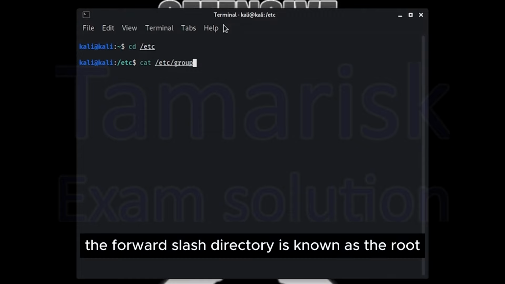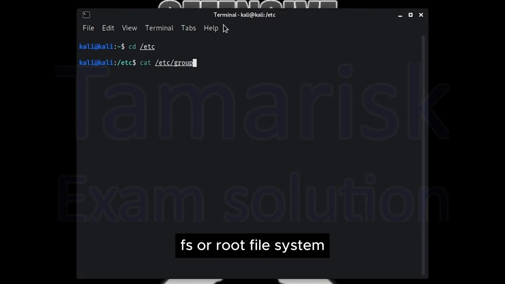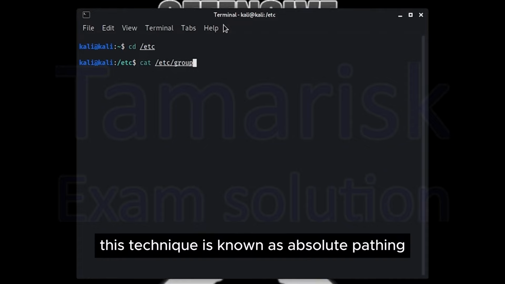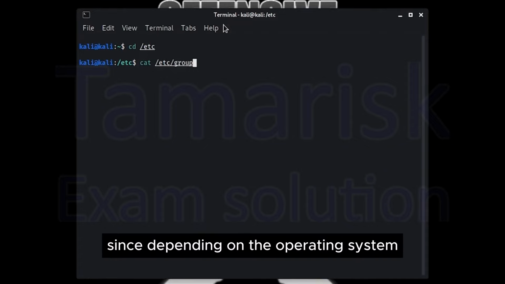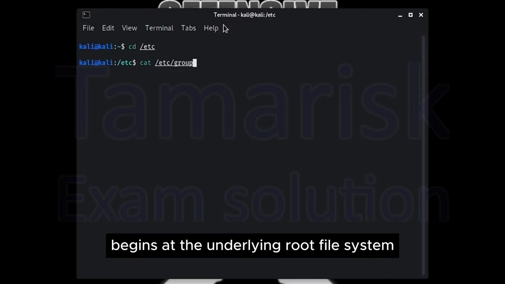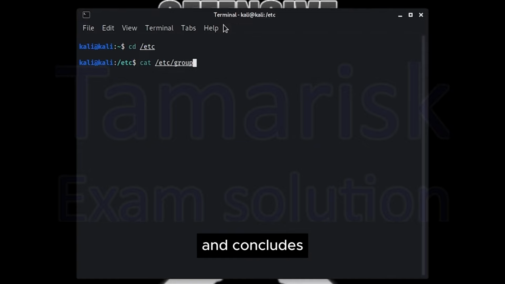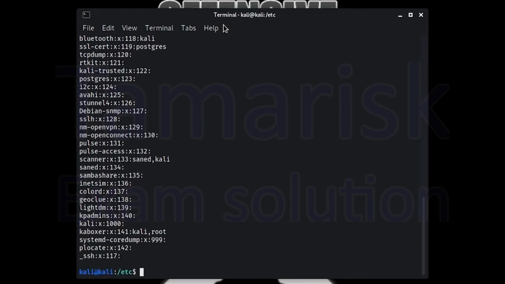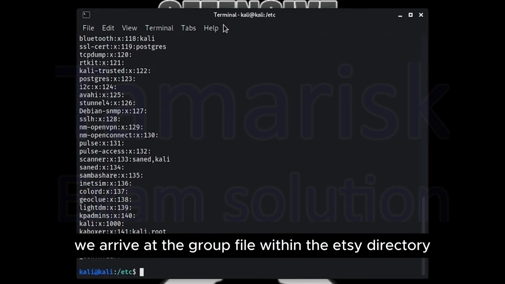The / directory is known as the root fs or root file system on Unix-based systems. This technique is known as absolute pathing since, depending on the operating system, we specify a path that includes a volume label, begins at the underlying root file system, and concludes some number of directories down the line with a file. In our example, we arrive at the group file within the etc directory.